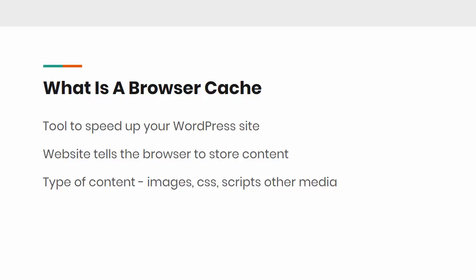Let me give you an example. A visitor comes to your site, and their browser is told to save the site logo locally in their browser cache. That logo is downloaded and saved on somebody's PC or Mac, and the next time they visit the site or go to a page that requires the logo, instead of jumping over to the website and downloading it again, it just serves it up locally from the cache. So it speeds up that part of loading the page.